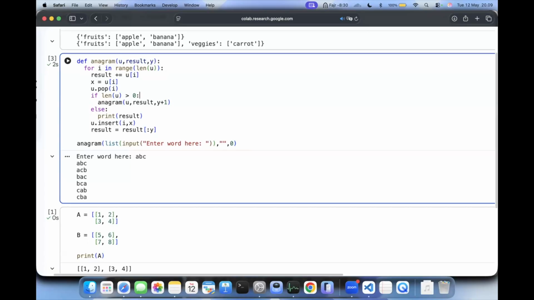So U is a list. Okay, U is a list. This is the secret. How do you explain this? What is U? What's the result? And what is Y? That's the problem with recursive.